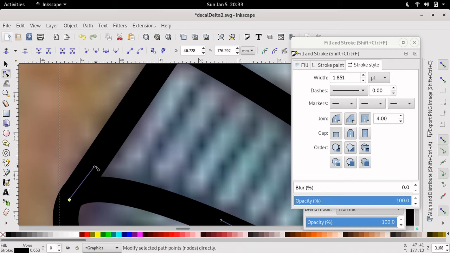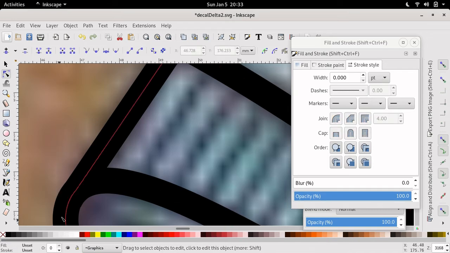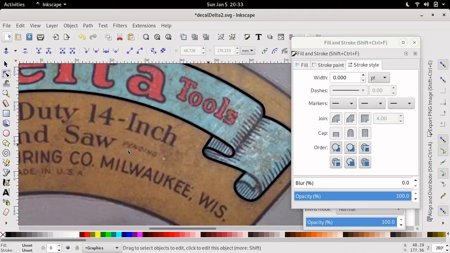There. Now I'm going to take this. I'm going to move it up like so. I'll move this down a little bit and tweak it. There. Now I can zoom out. And that looks pretty good. Okay, I'm going to do one more.